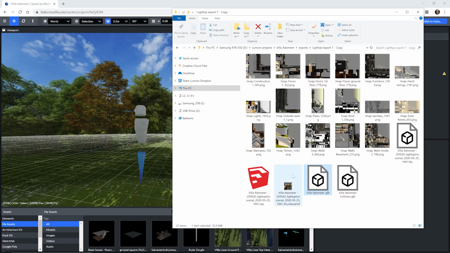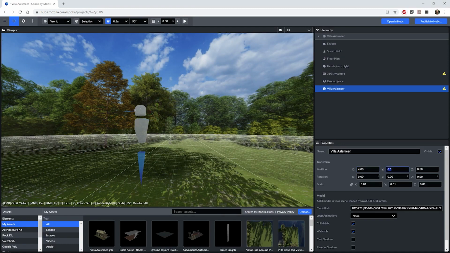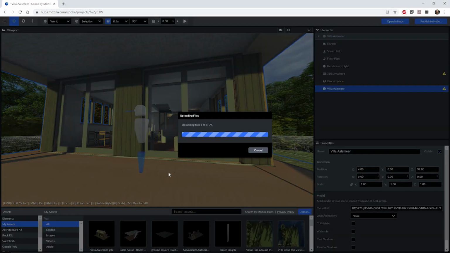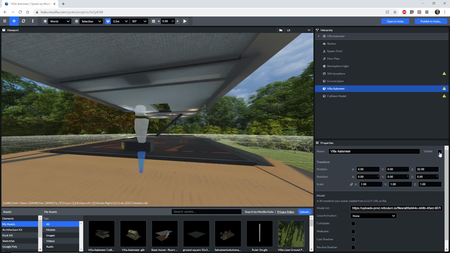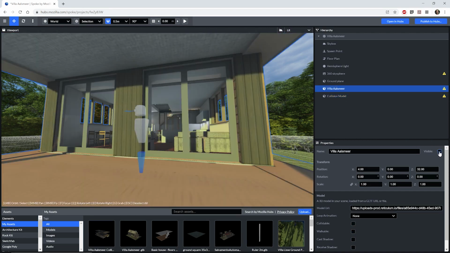It's time to bring everything together and finish creating our VR experience. Let's go through the steps together. First, drag the GLB file of the full house into the Spoke editor. Then we'll do the same with the model that we made for collision. Set the size and position of these two models just like we did at the beginning of this tutorial. Make sure that the collision model is invisible with walkable and collidable options turned on. And make sure that the full house model is visible with walkable and collidable options turned off.